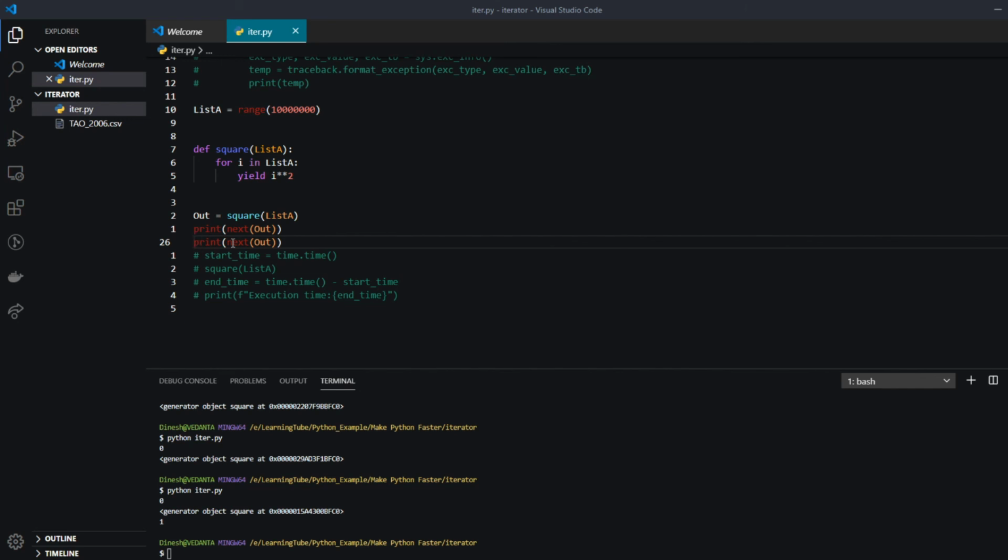So this is all for today, and we will see much more about iterators and how we can use them. How can we make our own iterator function? How can we make our own class with an iterator? That we will see in the next video.